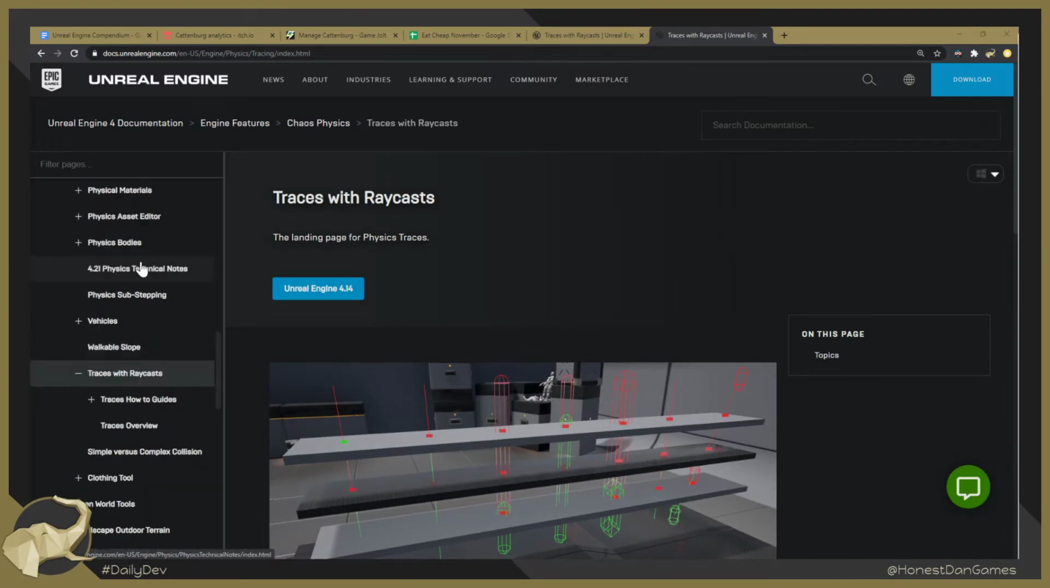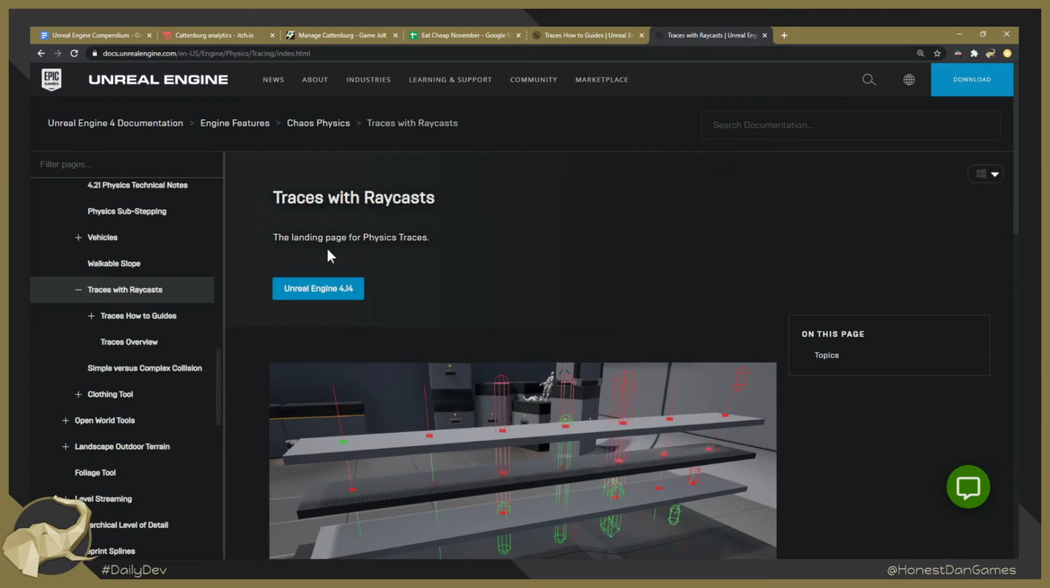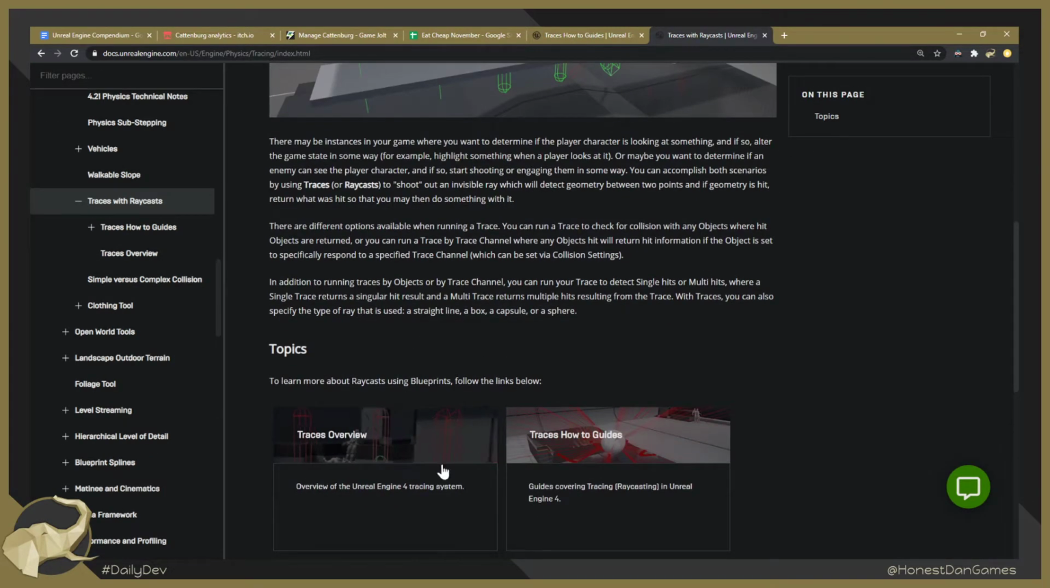So we're going to start just through reading it all. We did a bit of this last time as well. So we have traces, the traces overview, and then there's some guides into how to do it as well, which we'll probably have a look at. So let's start with the main overview one. Here we go.